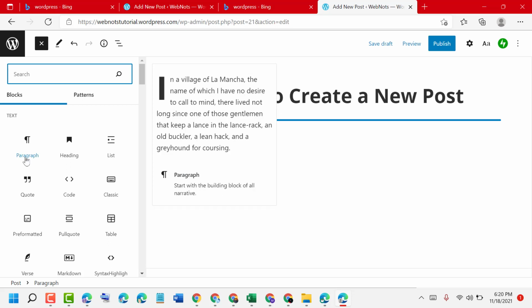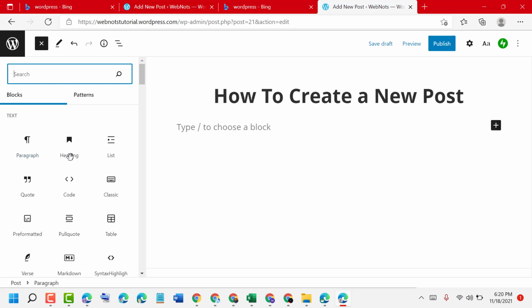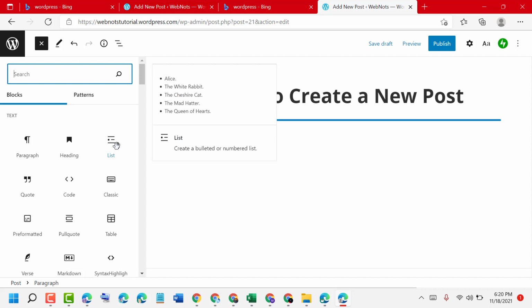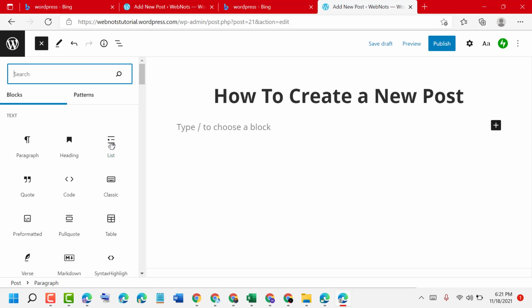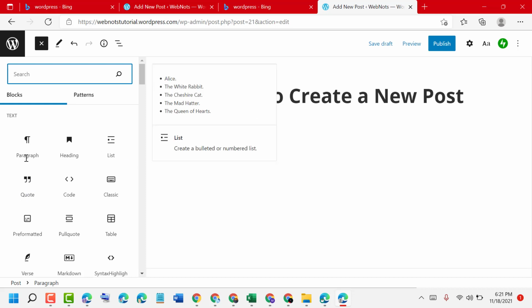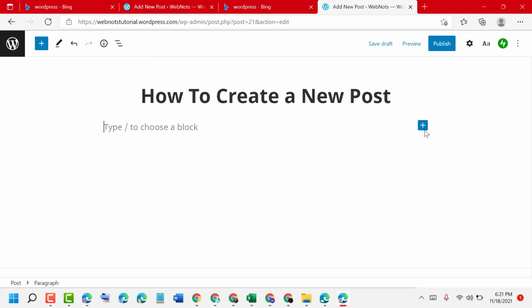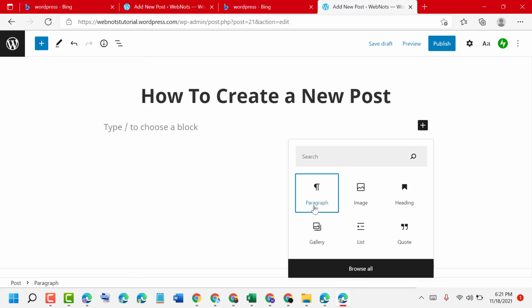Look here, once you choose paragraph, you can make a paragraph like this, and in heading and list, once you hover, you will see a preview. So if you want to make a list, select it and edit. Quote, and if you want to see all things like paragraph, just select it, click again and select paragraph.